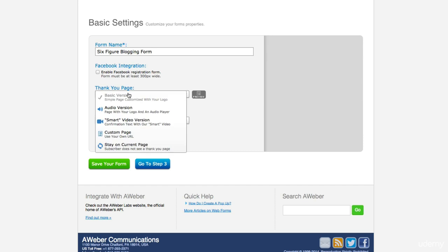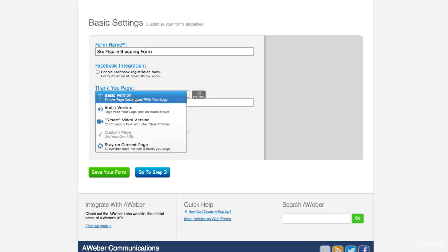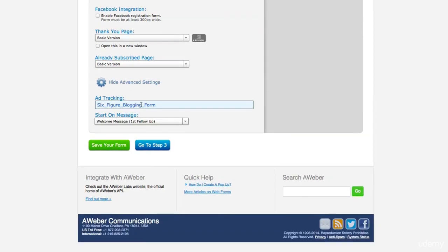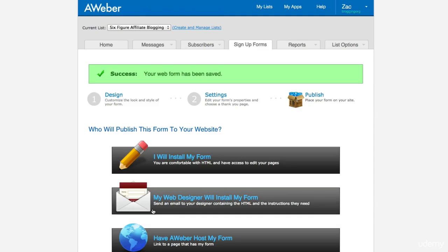So going back, we're just going to say that we're going to use the basic one, but if you actually have your own custom page, you can fill this in to make it say whatever you want, and then it will send them to that page on your site. Just for example, though, we're going to go with the basic version. And if they're already subscribed, they can also see a custom URL page or the basics. So we're just going to go with the basic version again. And they have advanced settings, but this is really for ad tracking, and you don't need that right now unless you already are well advanced with Aweber. So we'll just ignore that. We can go to save your form again and go to step 3.